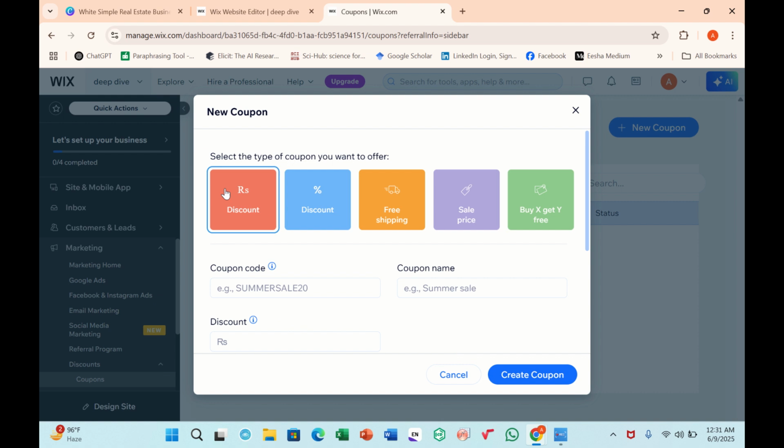Here you see they're going to ask you what is the type of coupon you want to offer. If you're looking for a discount in rupees or a discount in percentage, free shipping, sale price, buy X and get Y free. These are different types of the coupon that you can use, different styles. Let's just go for the more simple one and we are going to click on the discount percentage.